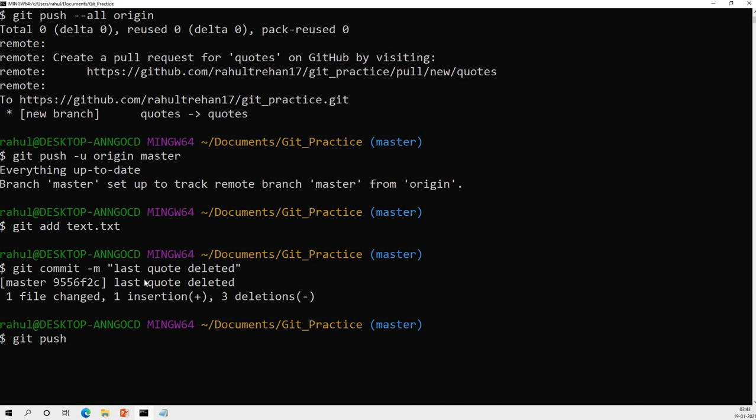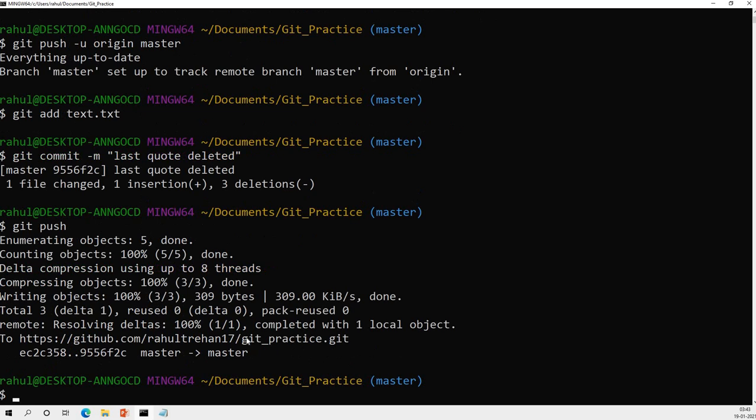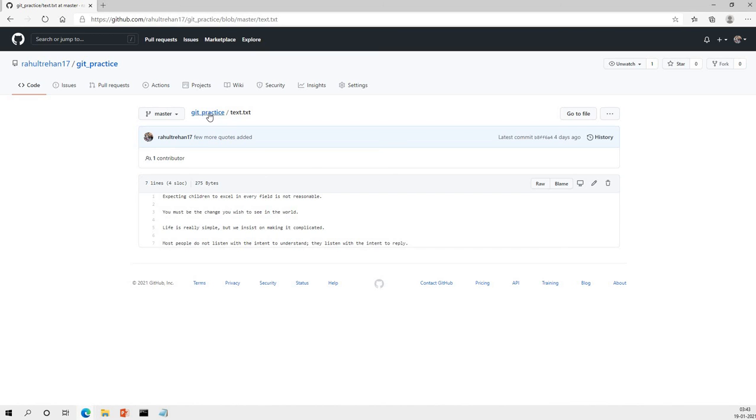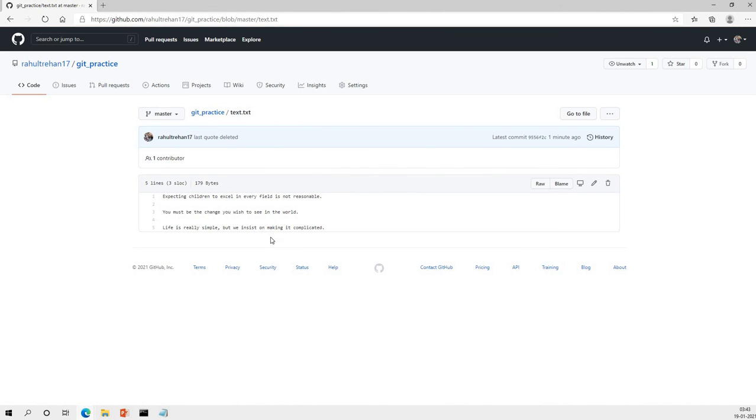Since we have not pushed the changes to our remote repository, it will still show 4 quotes. Now we will push the changes, and this time we'll only mention git push, and we'll get the confirmation that the changes are done. If we go back and refresh it, there you go. Now we have those 3 quotes which are there in our local repository.